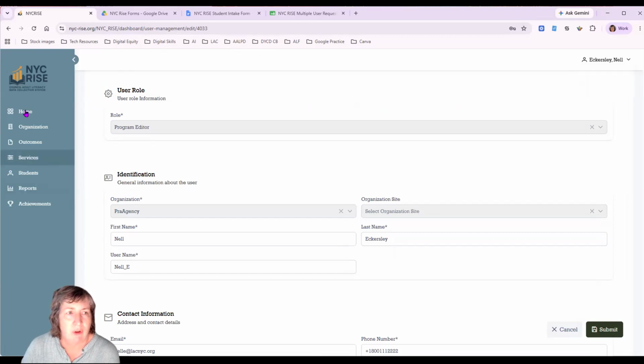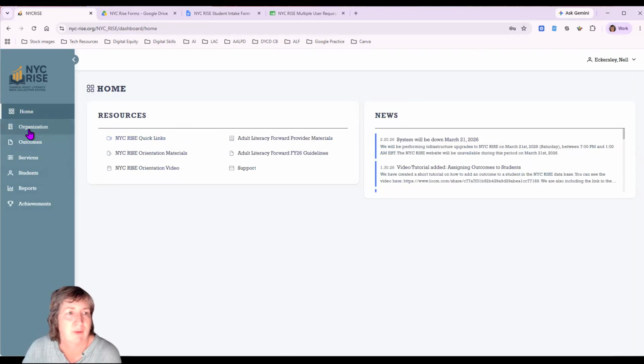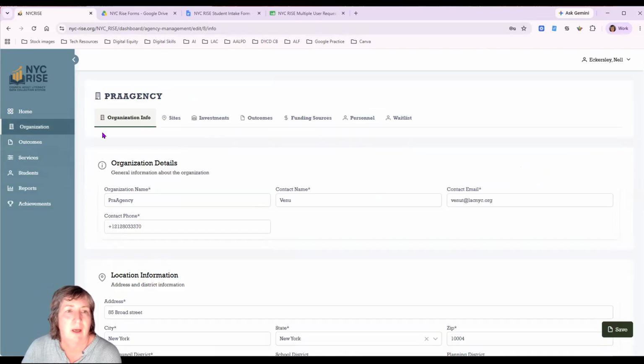Then the general way that you move through NYC RISE is over here on the left side. We have a home screen where we started off. We have organization. And then on the organization page, you also move across the top. Most programs are going to fill out most of this information at the beginning of the year, but you can always come back and change it. Maybe you get a new site, you change investments, you can add outcomes, all those things.